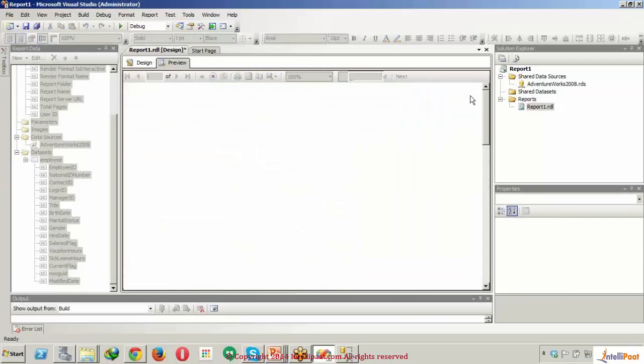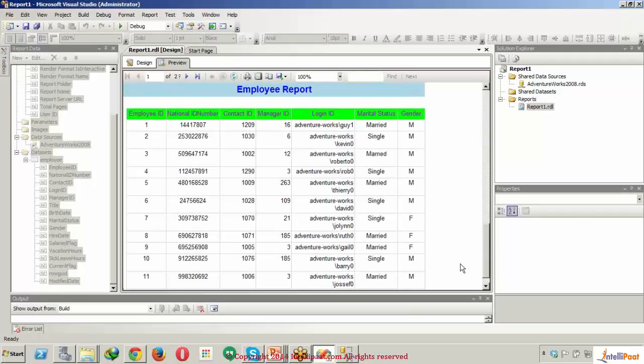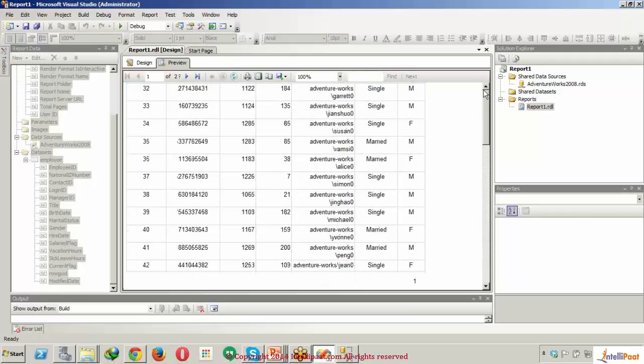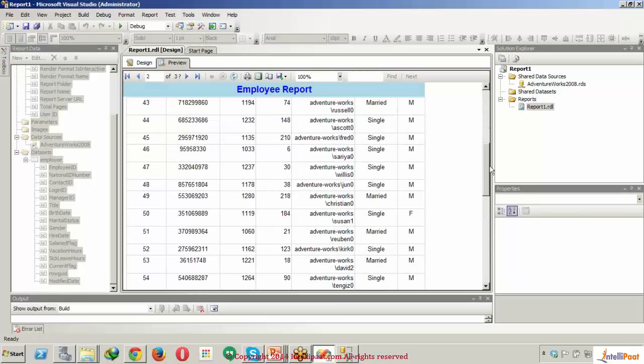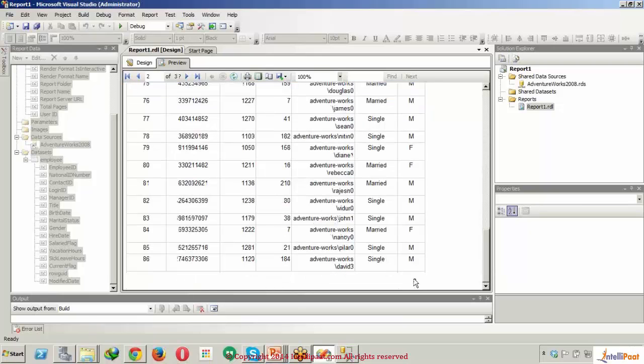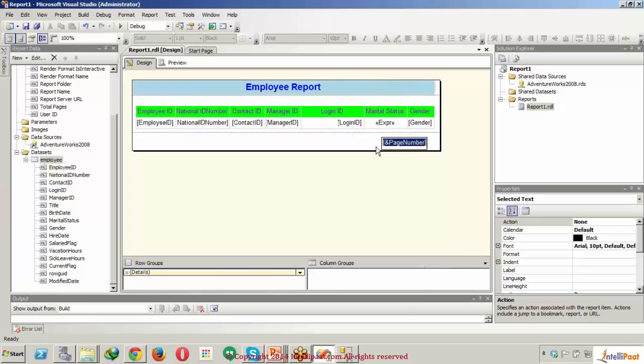If I look at the preview of the report, this is a page number, and if I look at the second page, next page, and even on this page I have the page header and the page footer, but my page number is changing right here. Now suppose I want to make this page number look something like this.